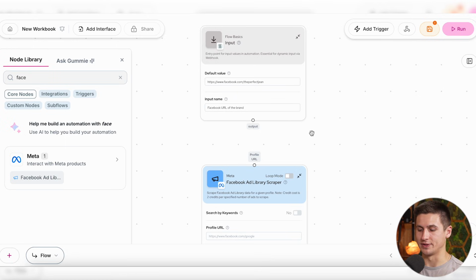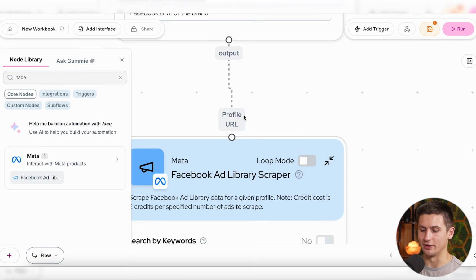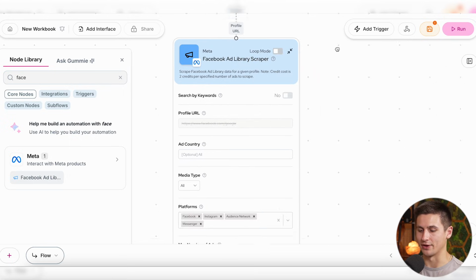So now, similar to Poppy, we're just going to drag that output, which again we put as their URL, and that is what this input right here needs. So it needs the page URL. So that is how we are connecting the two nodes together.